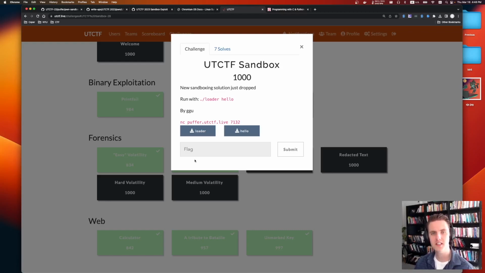This is UCTF Sandbox. It was a pretty fun challenge where we're going to have to escape out of a sandbox written using the Unicorn library. Unfortunately, I didn't solve this one during the CTF. I saw that it was using the Unicorn library, and I just don't know much about it, and there were so many other fun challenges to play.